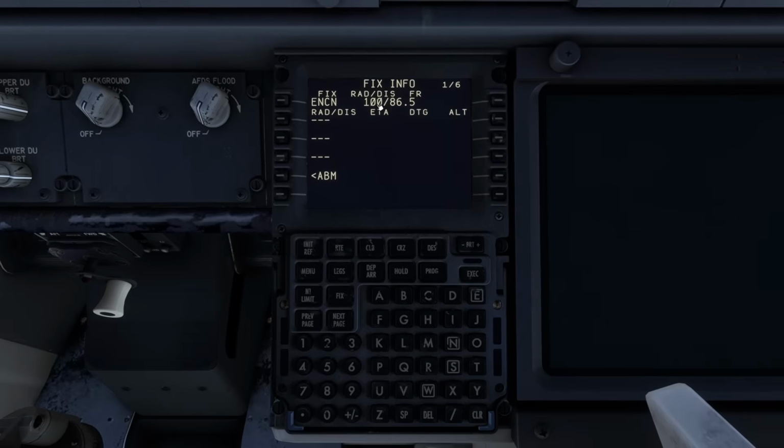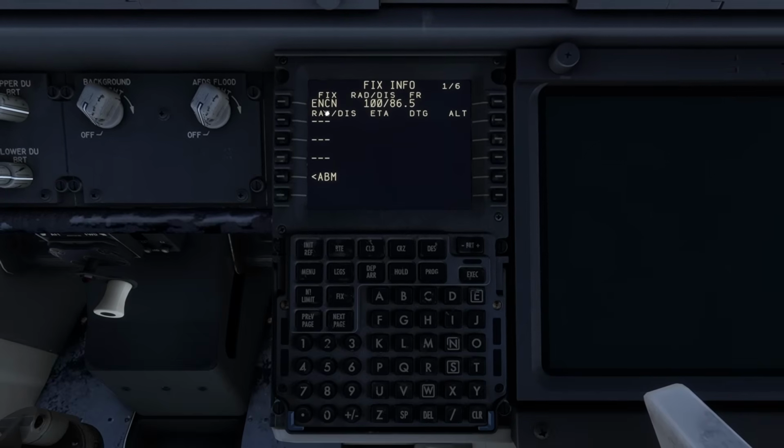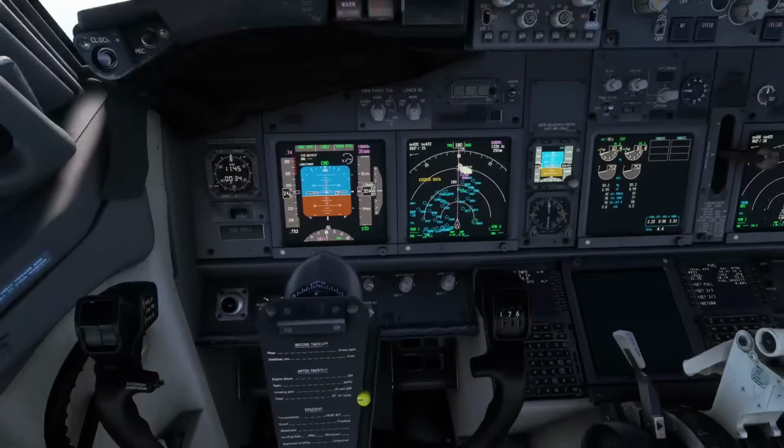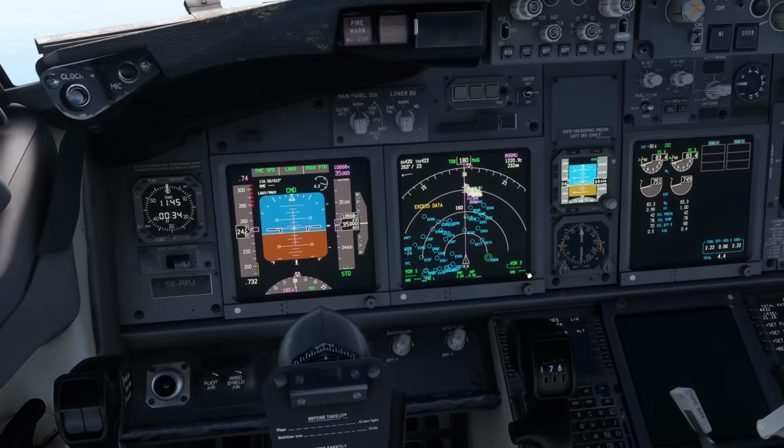So in this case, Kjevik is getting close. We are still flying away from Kjevik, so the distance is increasing, so we should be able to descend quite nicely if we then divert to Kjevik.